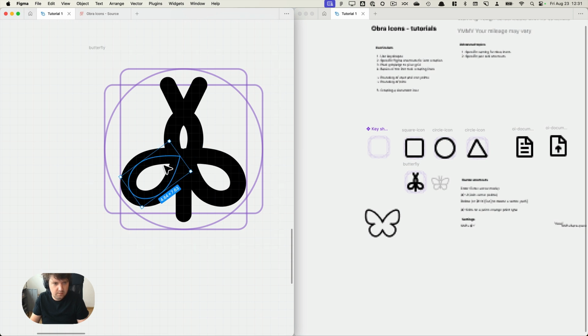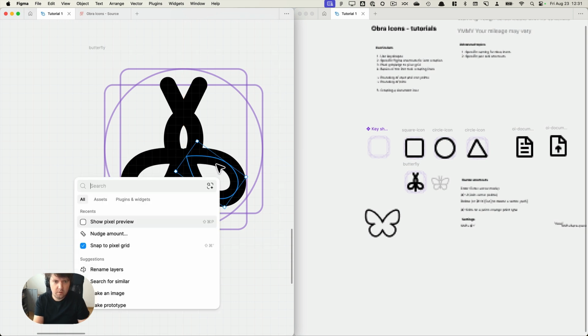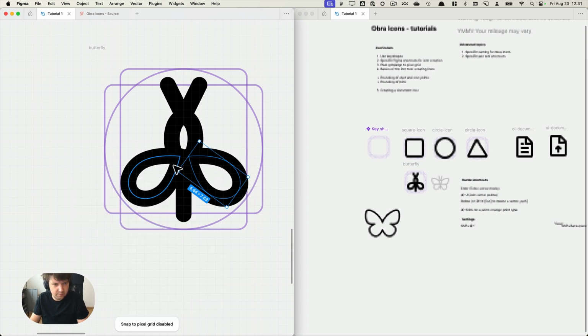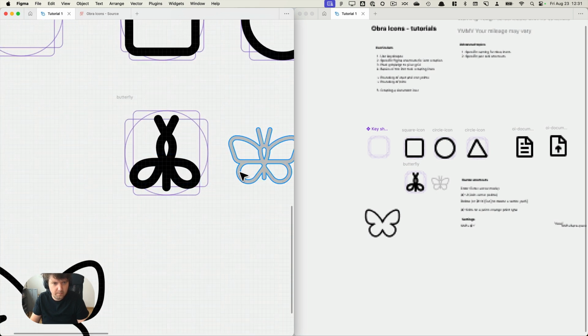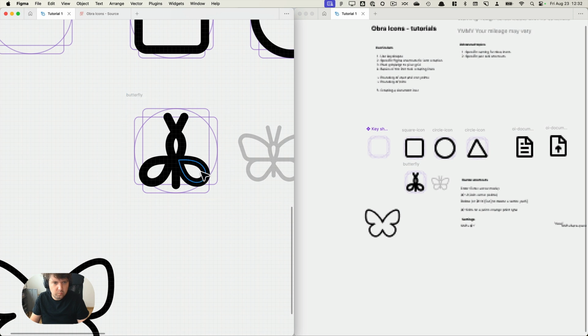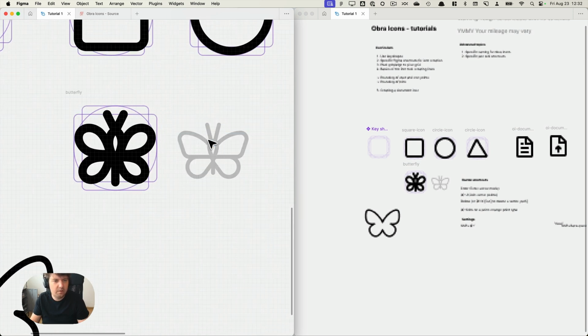So here I'm gonna remove the snap to pixel grid for a second because we're doing really precise vector work. So let's just assume that the top wings are also kind of like the bottom wings. This would be a different kind of butterfly, right? It just has a bigger top wing than a bottom wing. But if we do that, we also create a unique shape.